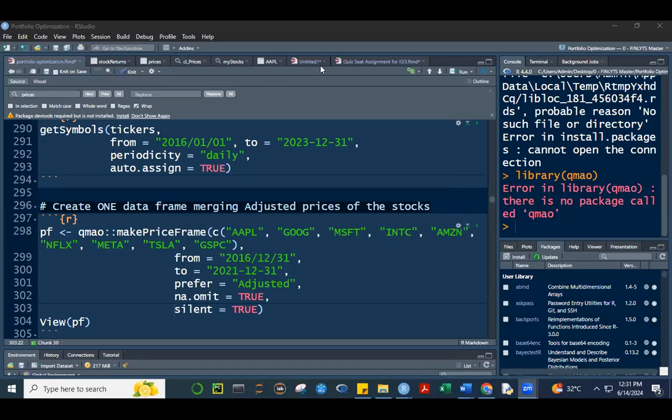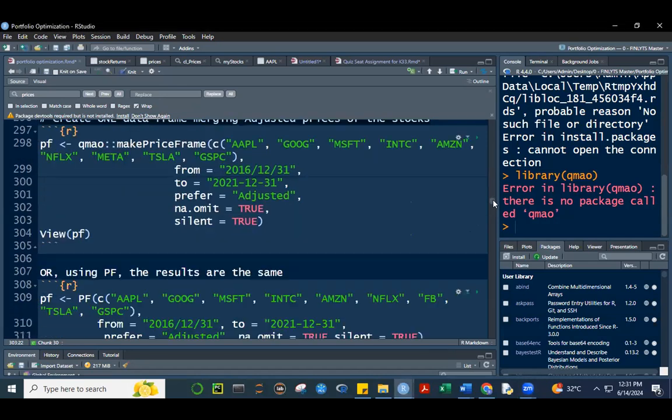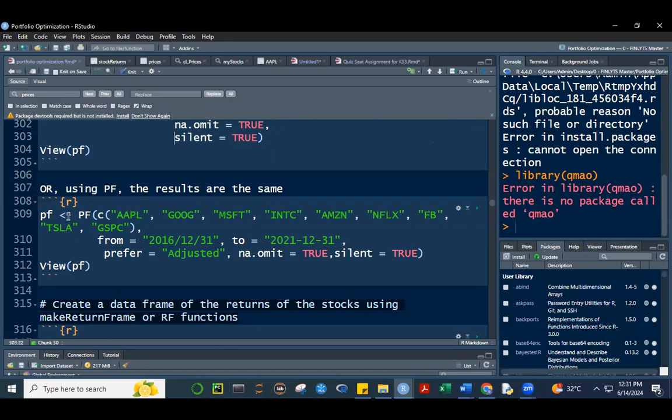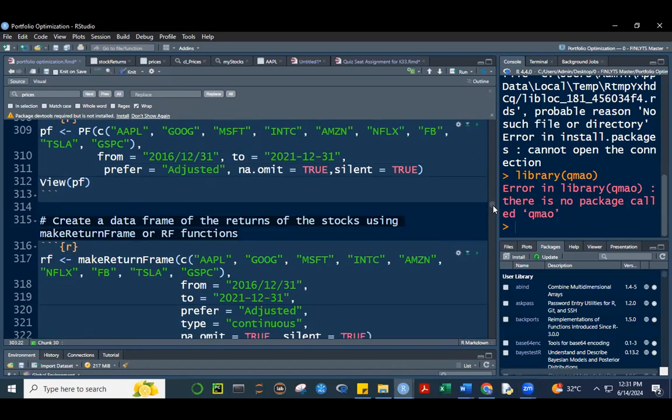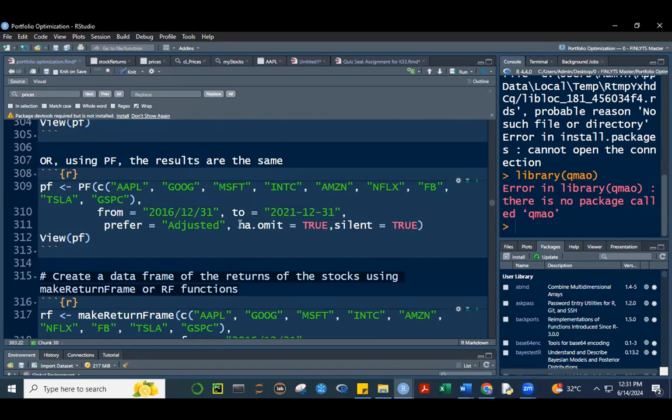Okay, so it's almost time, class. I think a few seconds lang. So, I hope you're convinced, class, na itong QMAO package, napaka-convenient niya. Kasi it will allow us to collate the prices. And the shortcut for that is this one, class. So pwedeng hindi yung make price frame. That's the long, yung mahaba yun. Yung shortcut PF lang, class.